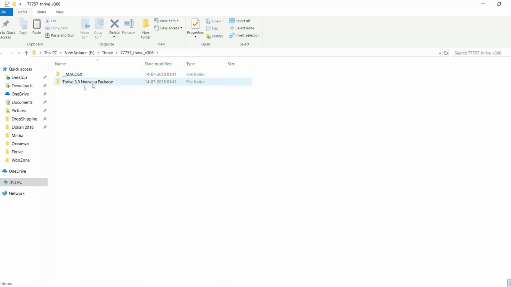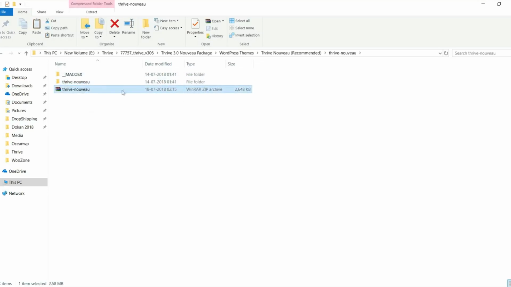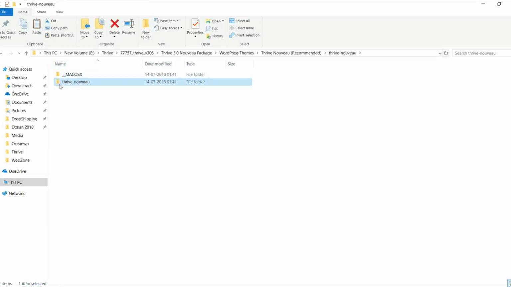Now open this folder, and this folder again, Thrive 3.0. Then we have 4 more folders: documentation, freebies, licensing, WordPress themes. We need the theme, so we'll click on WordPress themes and select this one, Thrive New, the recommended folder. Open this one. Now here you have 2 different folders. Open the first one and this is the folder. You'll see this folder. I think you will not see this file, so let me delete this file. This is how it will look. Now this is the folder that we have to upload on the website.